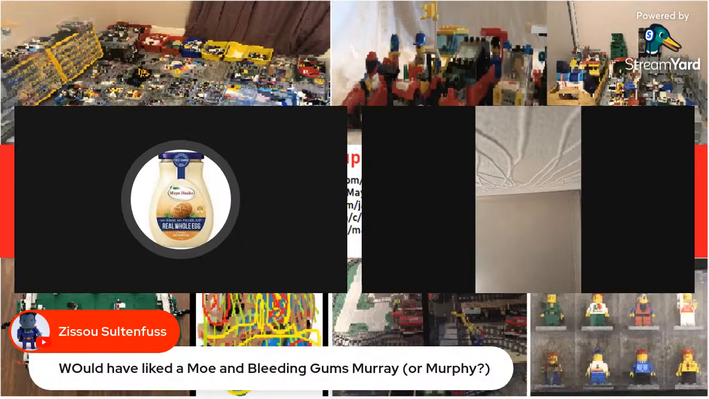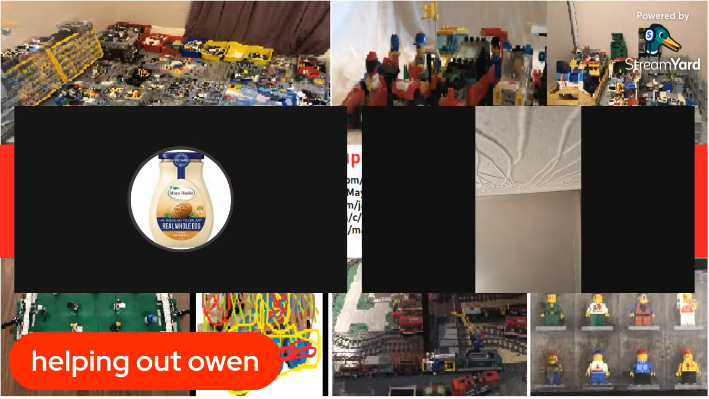Zelda says they would have liked a Moe and Bleeding Gums Murphy. I think Lego's probably going to want to stay away from Moe because of alcoholism, which is why I don't think we'll ever get a Moe's Tavern. You might in the 18 plus set, but probably not. Or a set based on the gay bar that Waylon Smithers opened across the other side. I don't think we'd get that either because of alcohol.